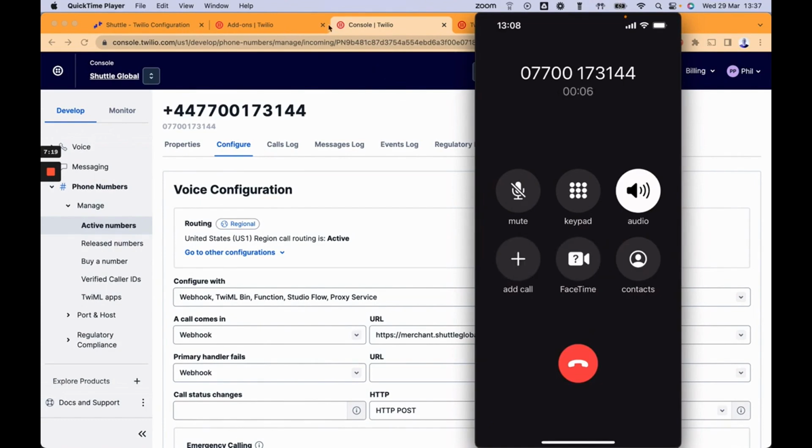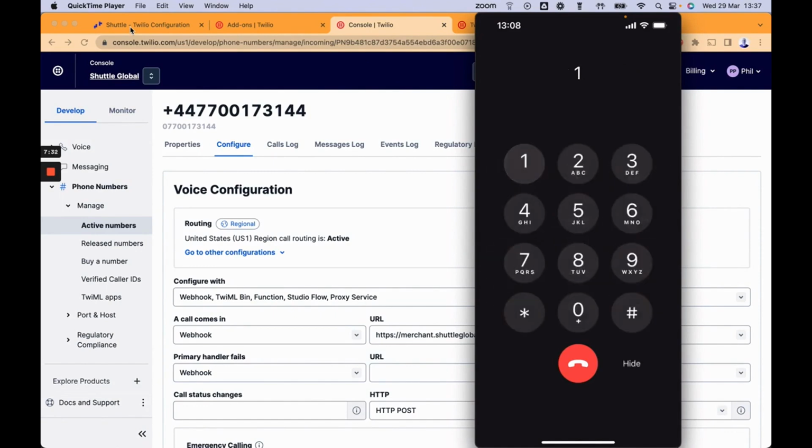Welcome to the Shuttle payment demo. Press 1 for a card payment. Press 2 for a payment link. Press 3 to pay with a saved card. Press 4 to tokenize a card. Please enter your 16-digit card number, followed by the hash key. Please enter your card expiry date, month, then year. Please enter your 3-digit security code. Processing your payment. Your payment of $1 has been approved.